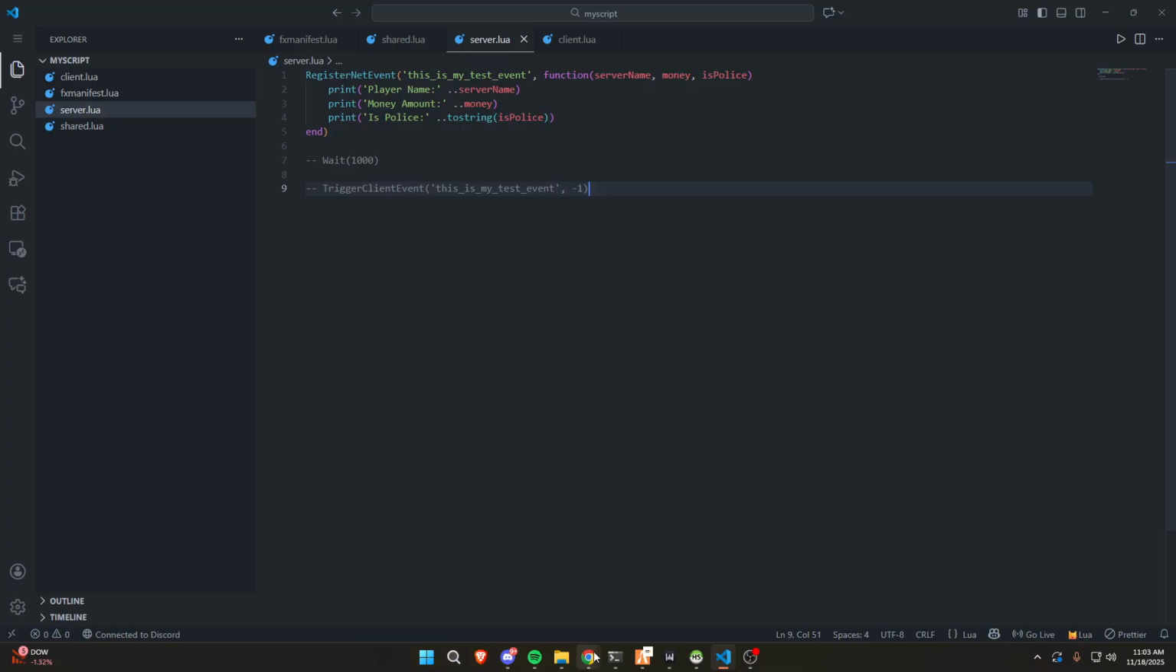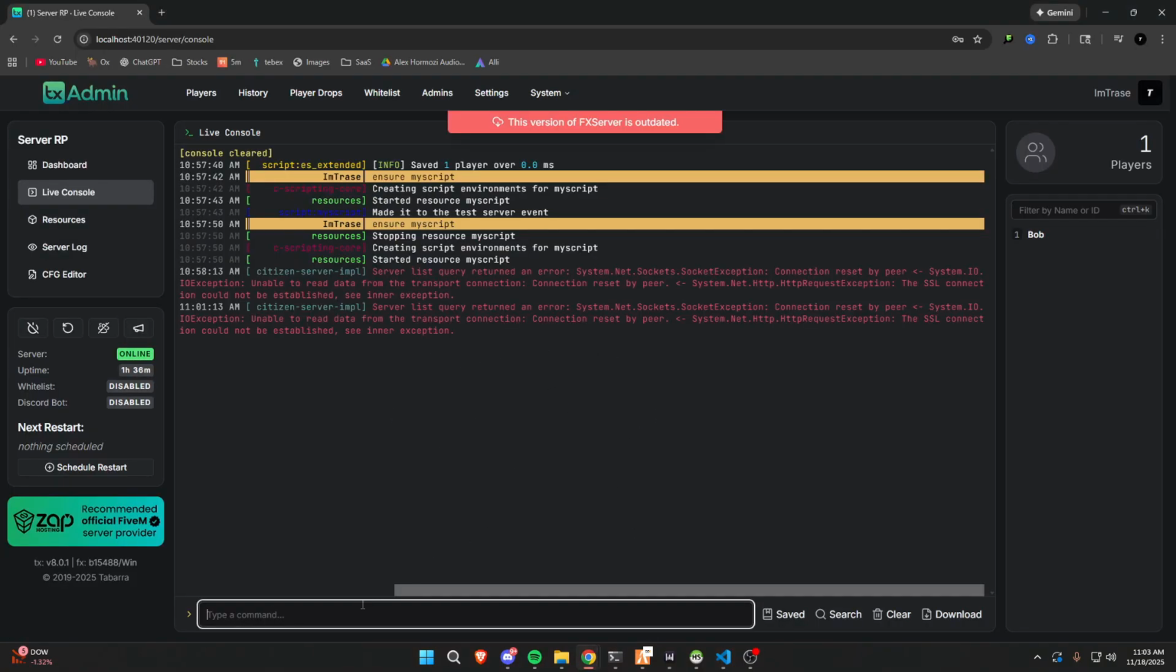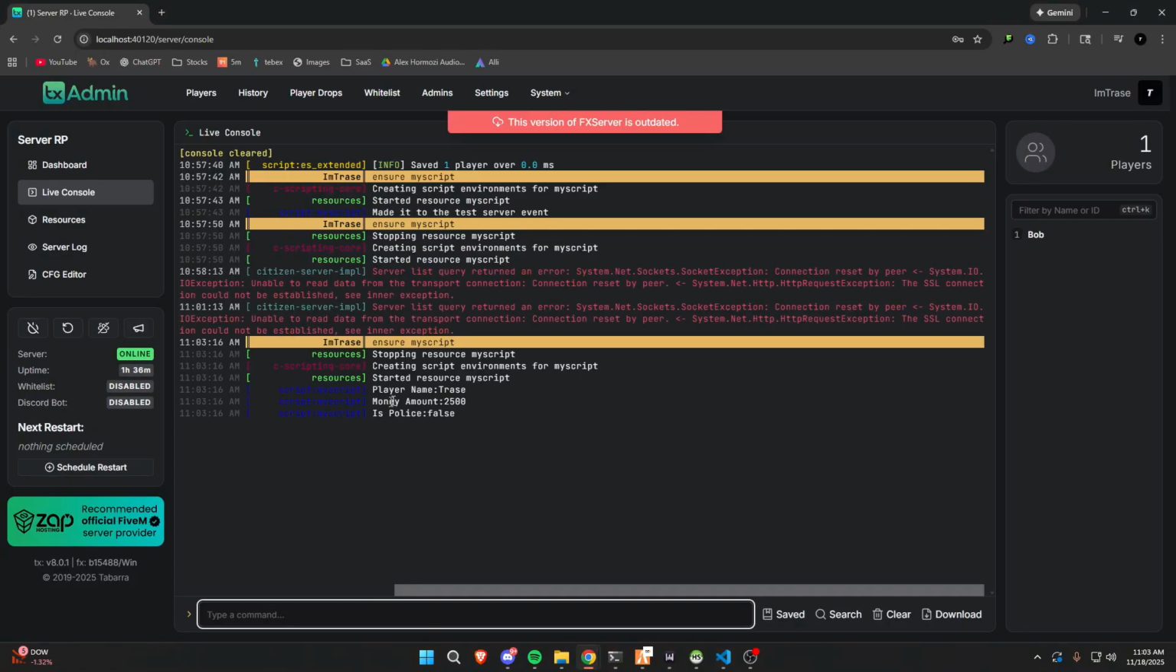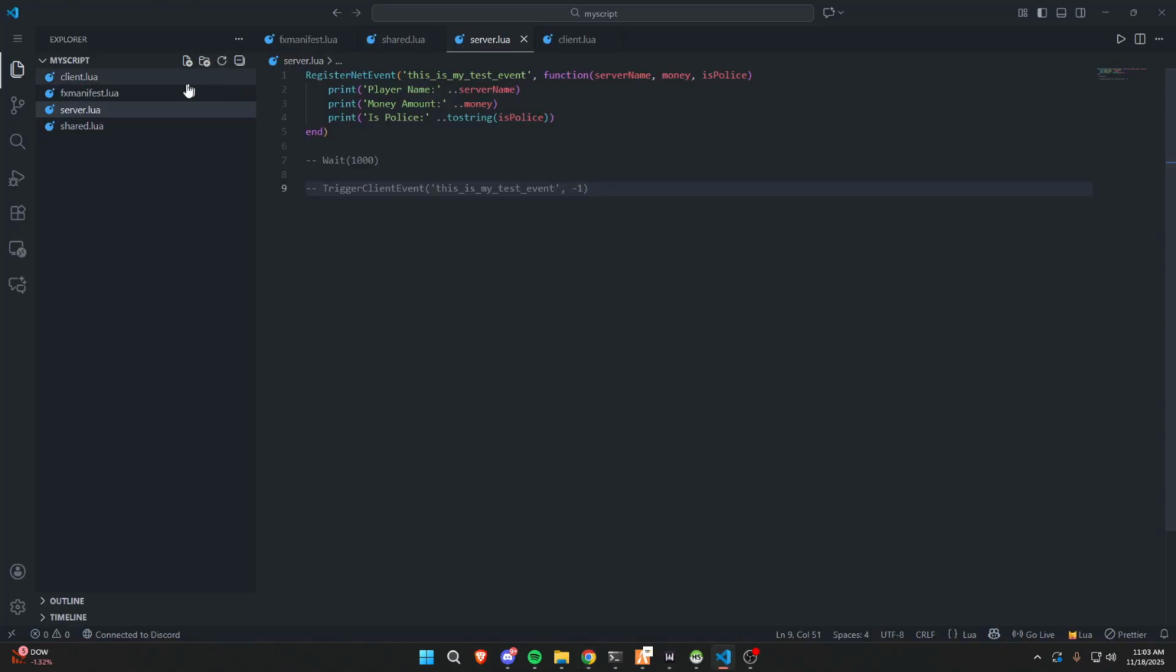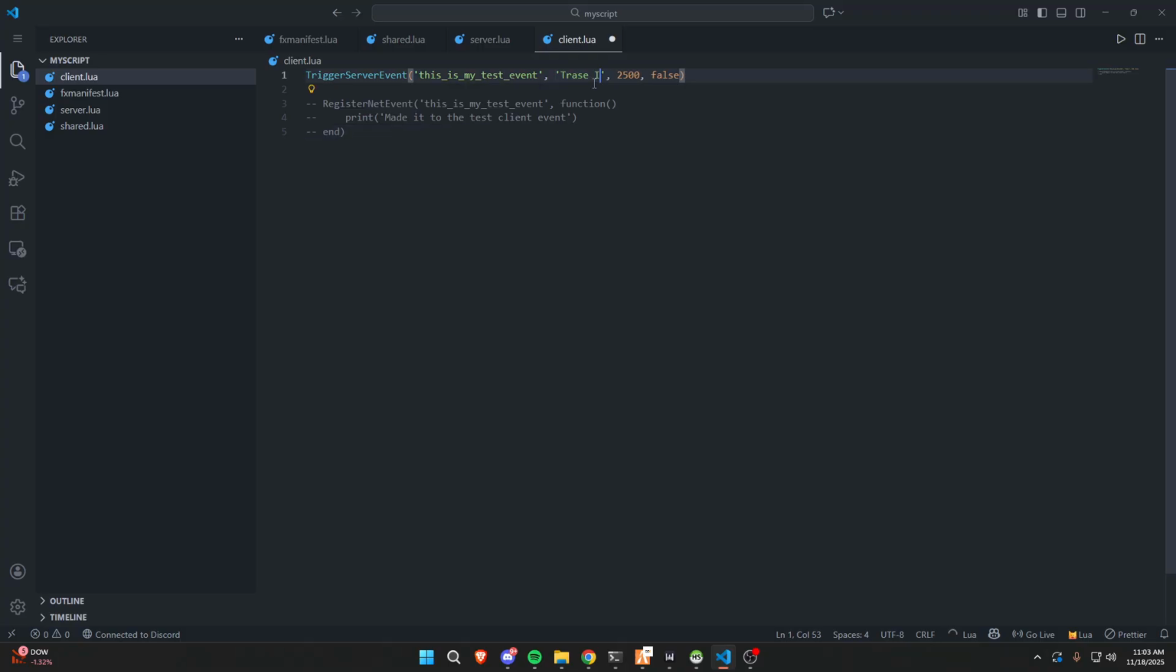So now what we can do is go back to our txAdmin and just restart it. So we ensure my script. And as you're going to see, player name Trace, money amount 2,500, is police false. If we go back into our script, we can change this to Trace is awesome.